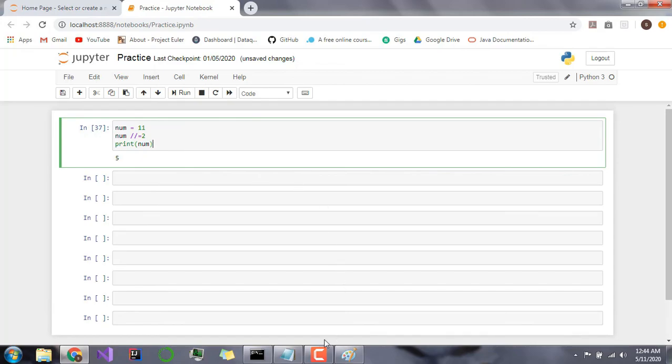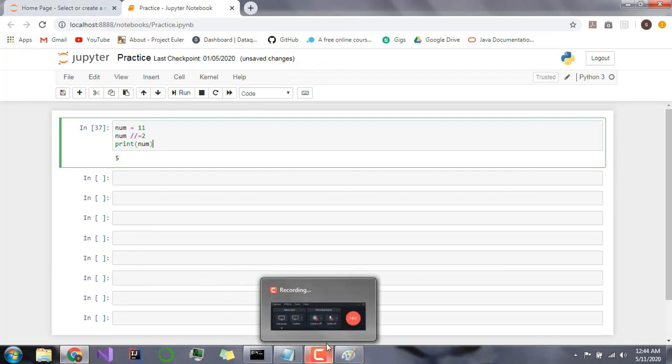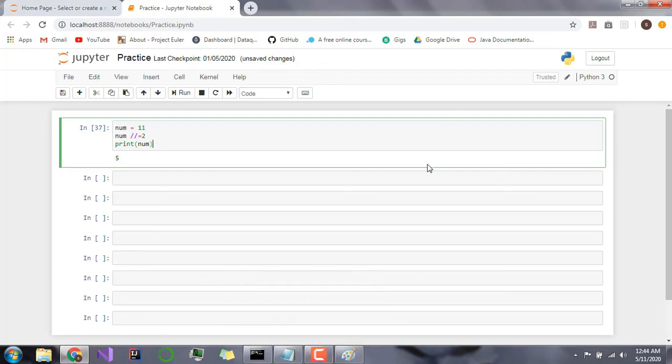This is the basic working of compound operators mixed with the arithmetic operators. Then again, practice on your own. Good luck. And that will be all for this video.